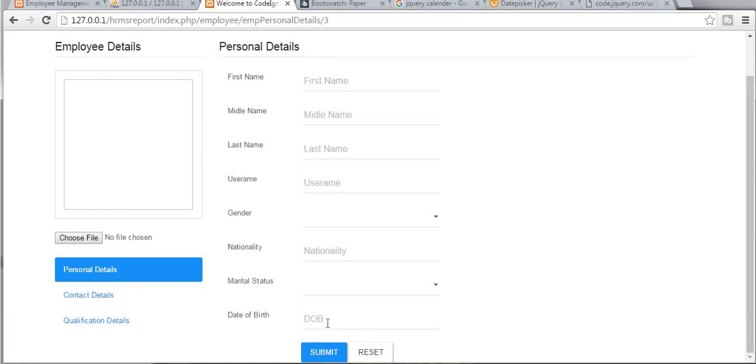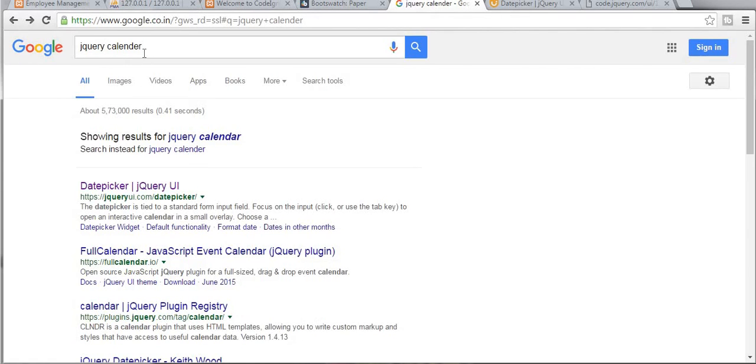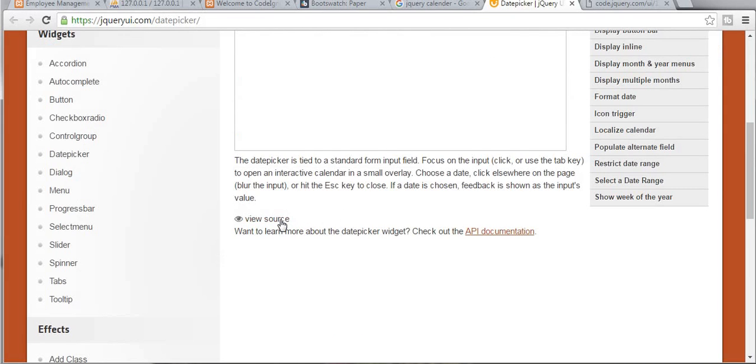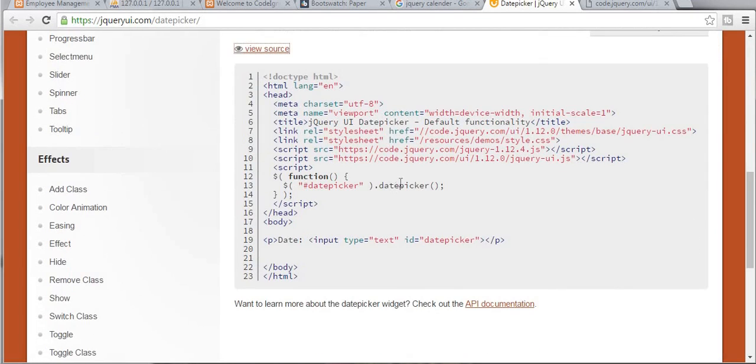So to display a calendar here you need to download a plugin, or you need to include some JS and CSS files, and those files you need to download from jQuery. Just go to Google and type in jQuery calendar and you will get the result as datepicker jQuery UI, and click on that, you will get this page. Now click on this, you will get the code, and you need to download these files: this CSS file, style.css, jQuery.js and jQuery.ui.js. So we need to get this code.